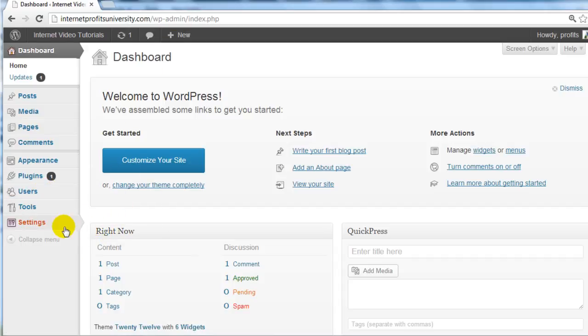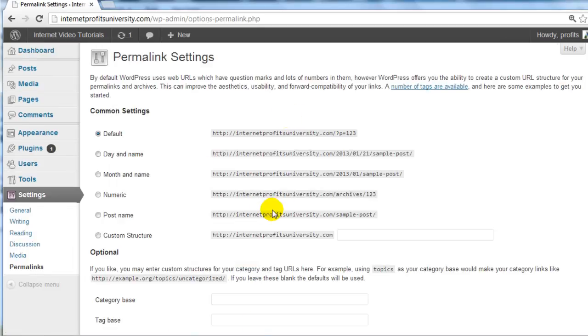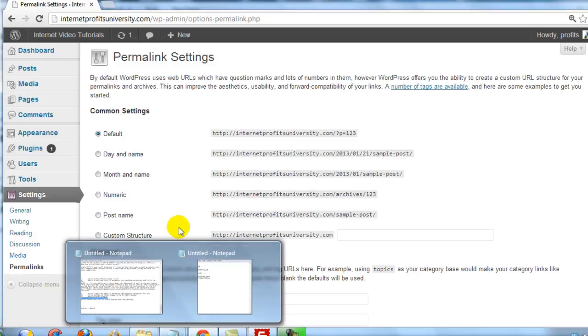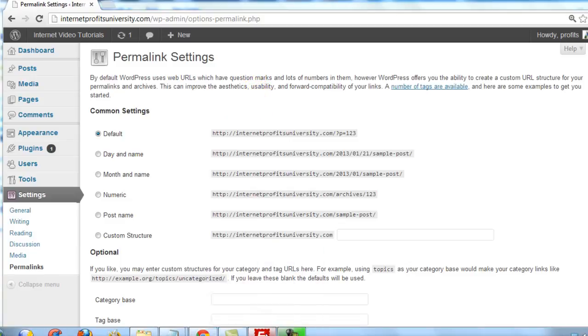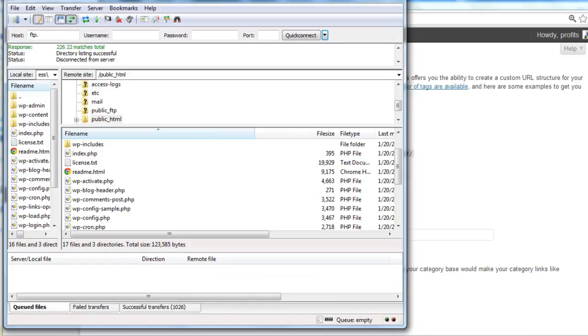To edit the permalinks, if you go to settings and go to permalinks, this is where you can actually change the permalinks. Now, before I actually do that, you're going to need to create what we call a .htaccess file. To do that, it's easy. You're going to need to upload that file with an FTP program. So we're going to be using a program called FileZilla, as you can see here. And if you don't have the program, then download FileZilla. You can do a Google search on this and download and install the program.